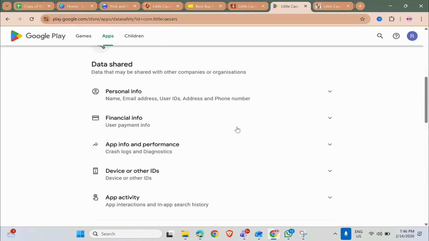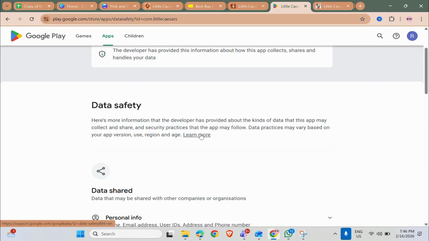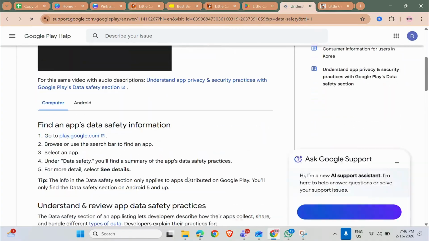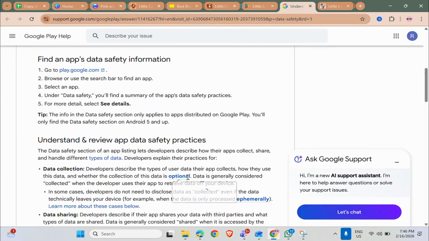And if you want to learn more, you can tap on learn more here and then you will see the detailed information right here. So it's as simple as that.